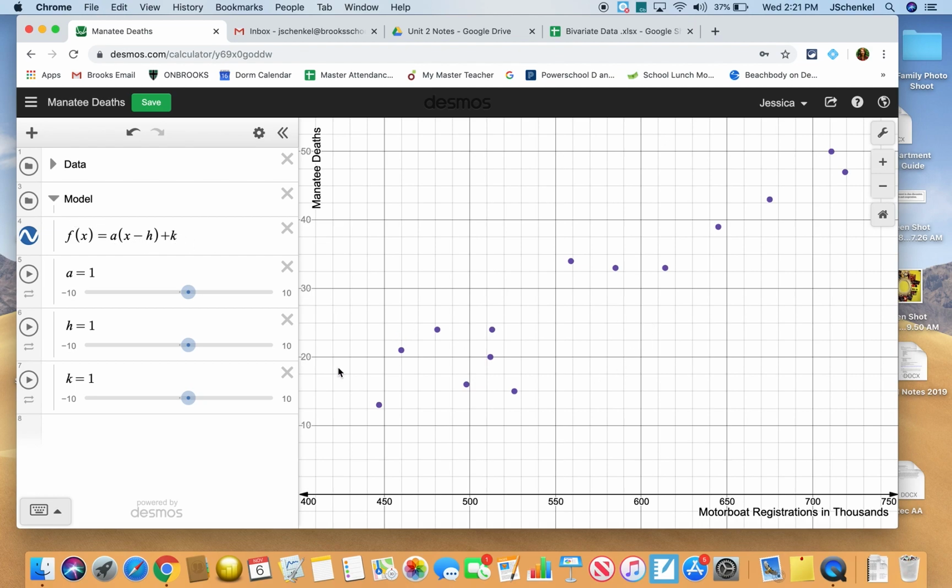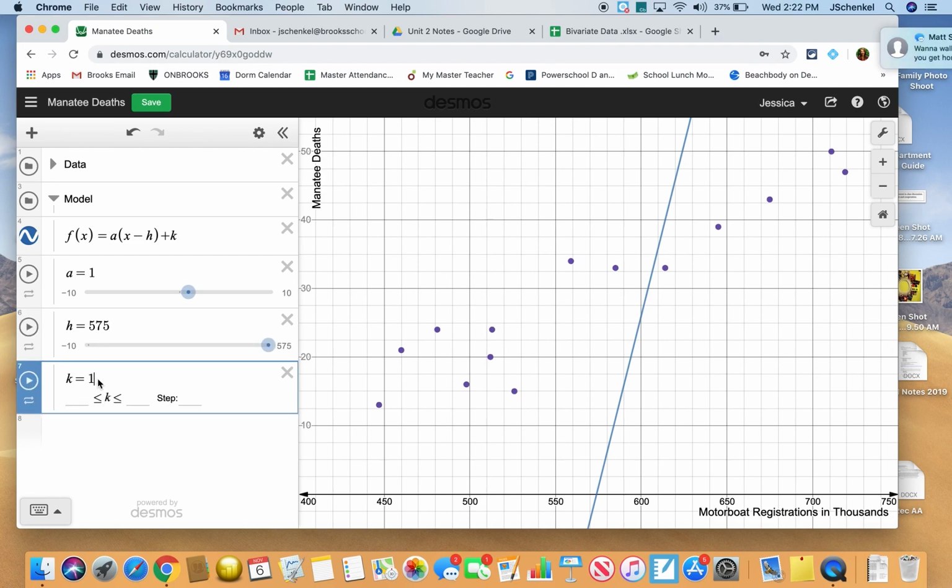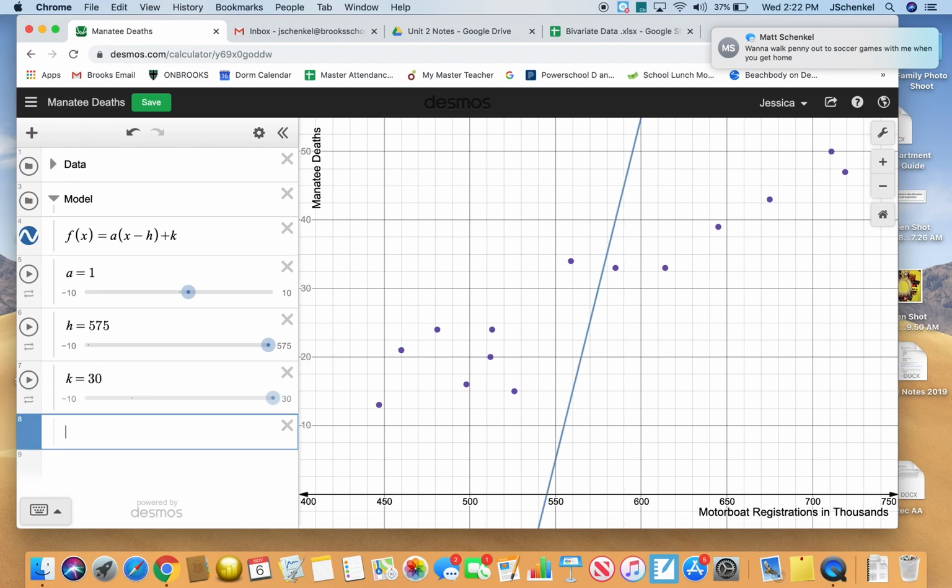First, I'm going to try and set my h and k, so I need to figure out what I want to use for that. If I'm going in the center here, I think I'm going to use maybe 575 for h. I can just type this in. For k, I'm going to maybe use 30. I hate when it does that. Then I can get my anchor point here.